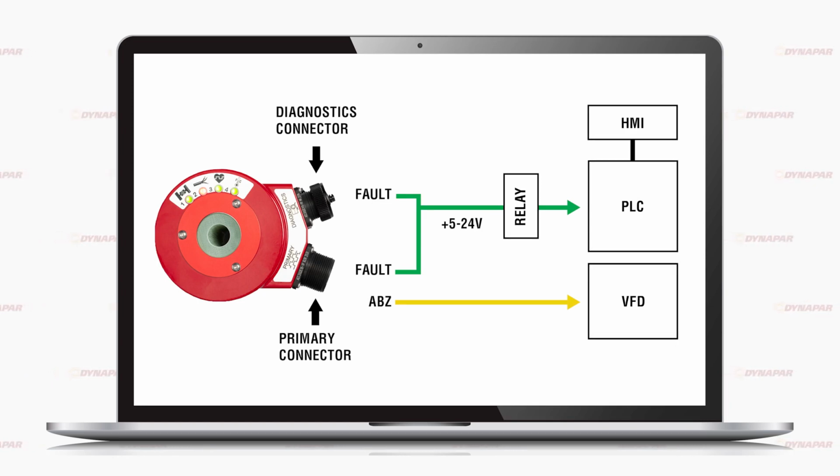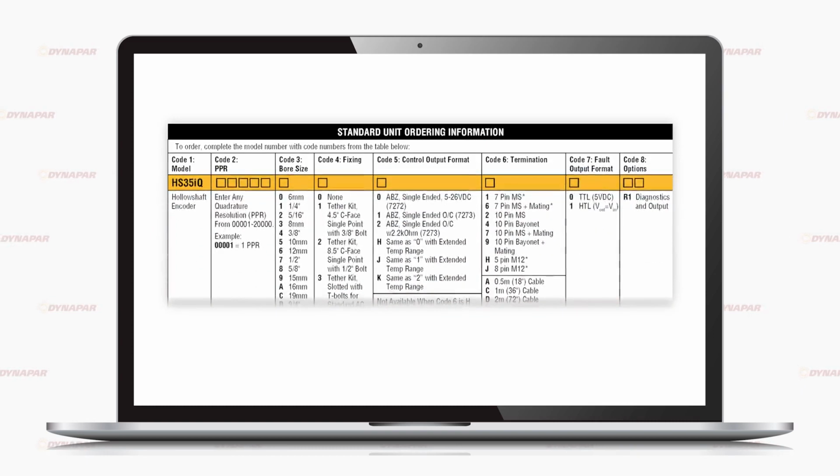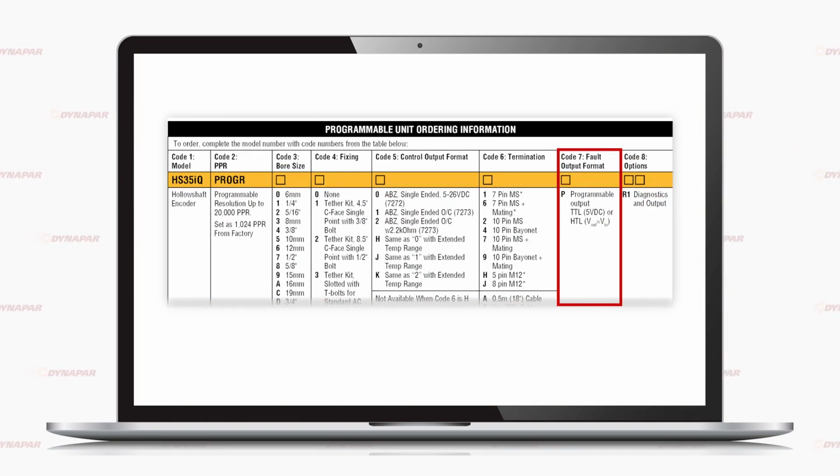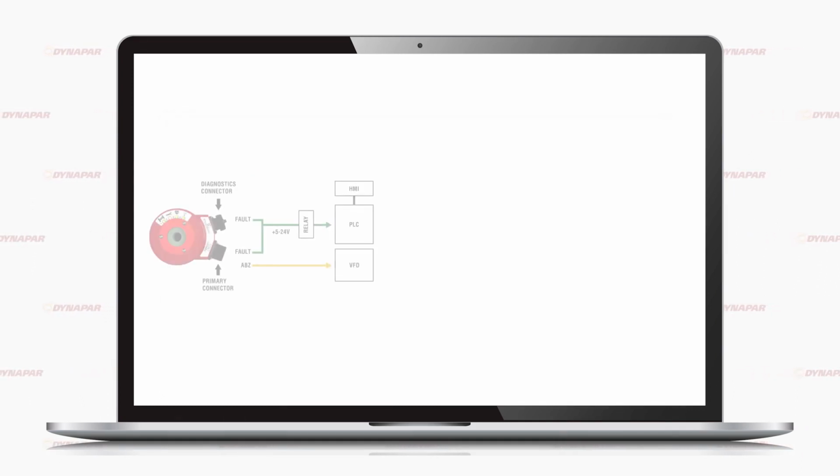Encoder faults trigger a signal from the encoder to a monitoring device via a dedicated fault output pin on each connector of the HS35iQ. It is important to note that the fault output capabilities differ in the programmable versus the standard unit. The standard unit comes with a fixed fault output voltage at the time of ordering. The programmable encoder arrives with a factory default setting of TTL. However, the user can change the fault output amplitude of the programmable unit to either HTL or TTL via the PulseIQ encoder software.